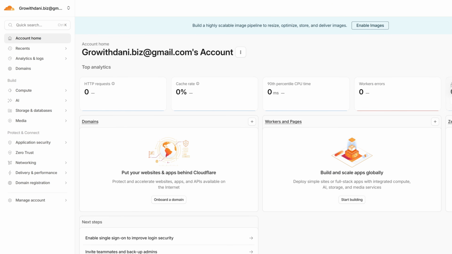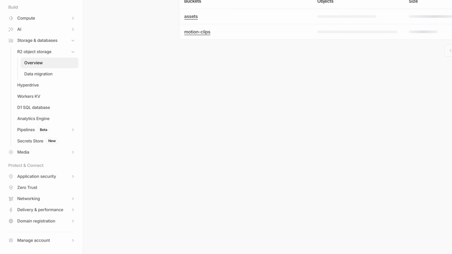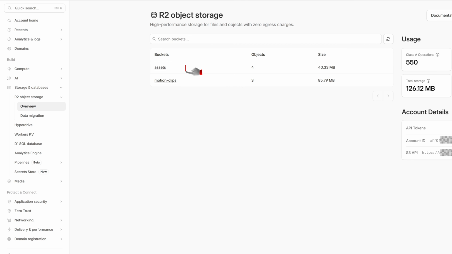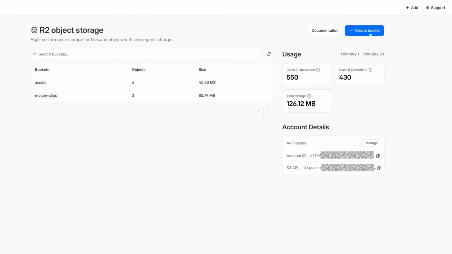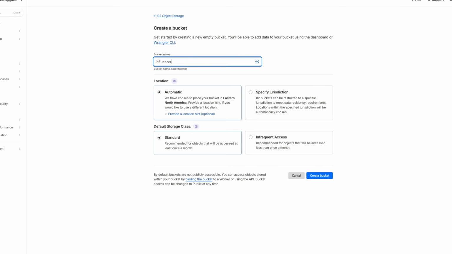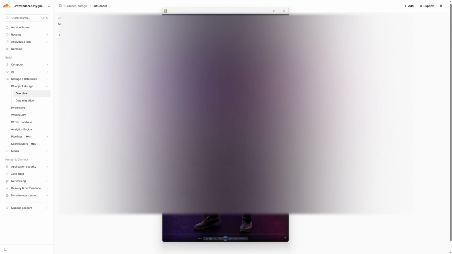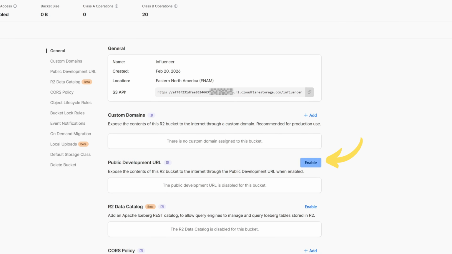And once I was inside, I went to Storage and Databases, then Object Storage, and then Overview. Here you'll see your folders, or what they call buckets. So let's create a new one. I clicked Create Bucket, gave it a name, and that's it. Next, I just dragged a clip of me dancing into that bucket. Finally, I went into Settings and hit Enabled.